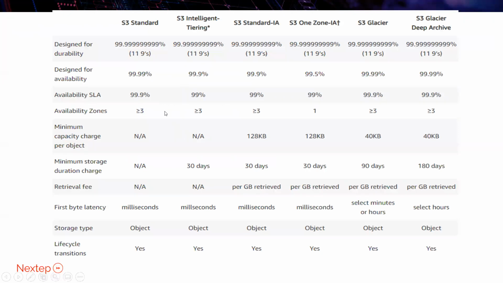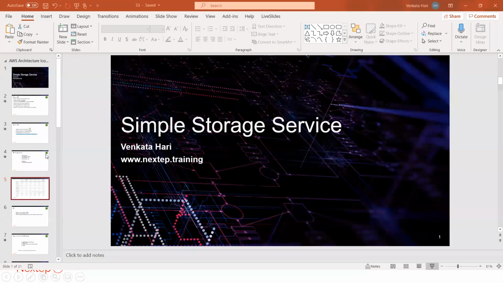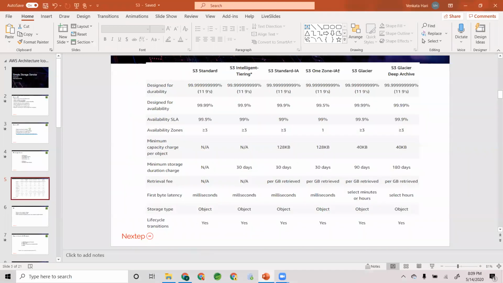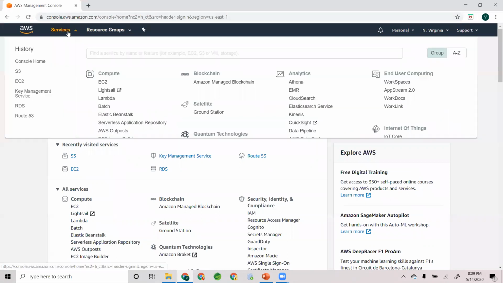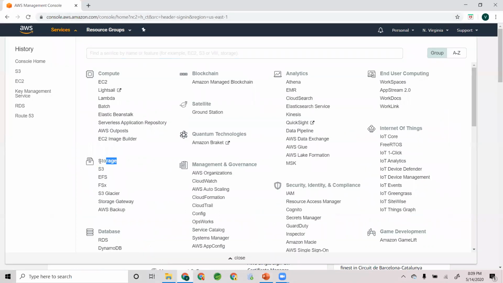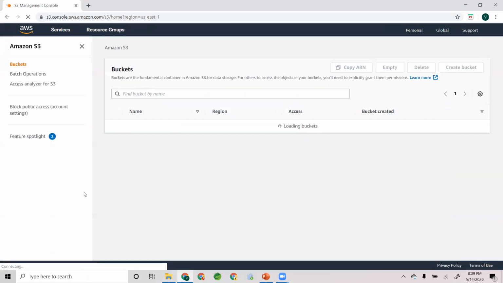So I wanted to show you this, but before we talk about all of this, let's jump in and do it. I've been talking long, right? I really want to jump in. So log into your AWS Management Console and let's understand what I've been talking about. Go to Services, under Storage, the first service here called S3, click on S3.